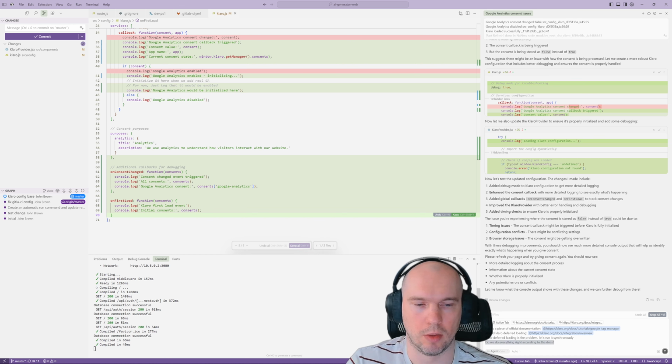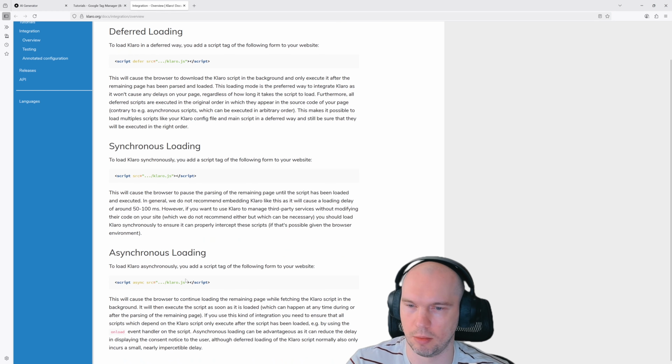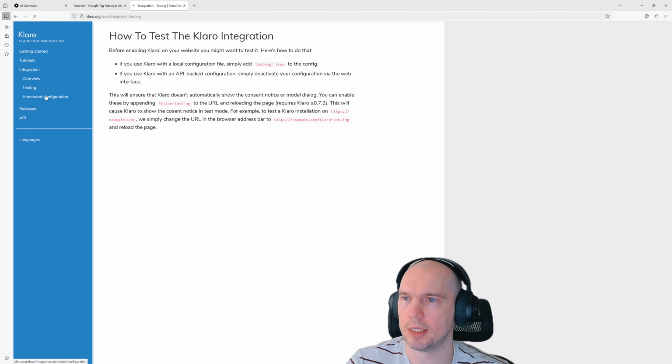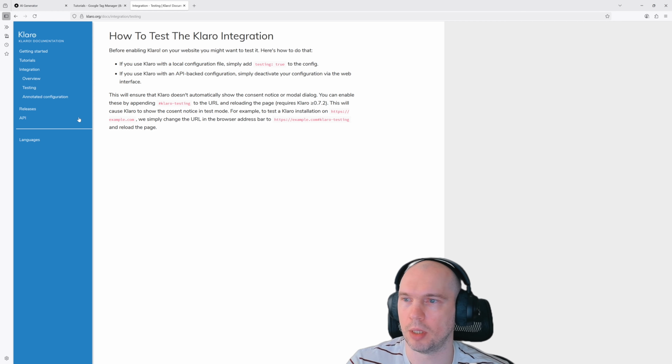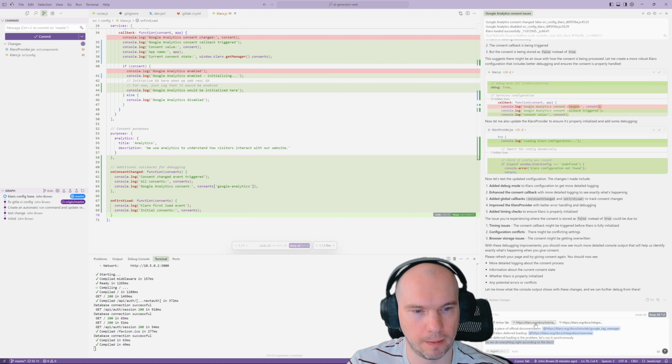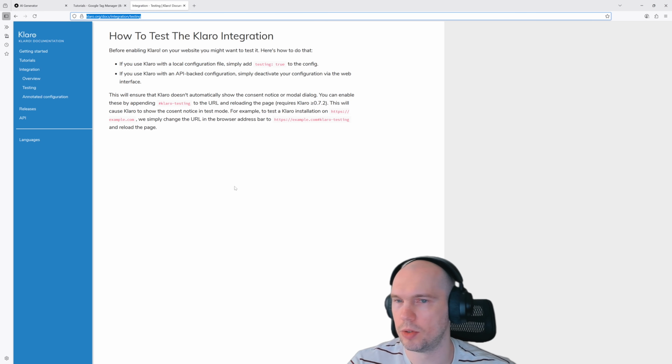So, and just like a final question, do we do everything right according to the documentation? And then maybe we can mine something else. What's testing? Testing true. Okay, it's not debug, it's testing. If you use Claro with API-backed configuration, simply deactivate your configuration via the web interface. I don't think we use this. And then this will ensure blah blah blah. Okay. About testing. What else do we have?